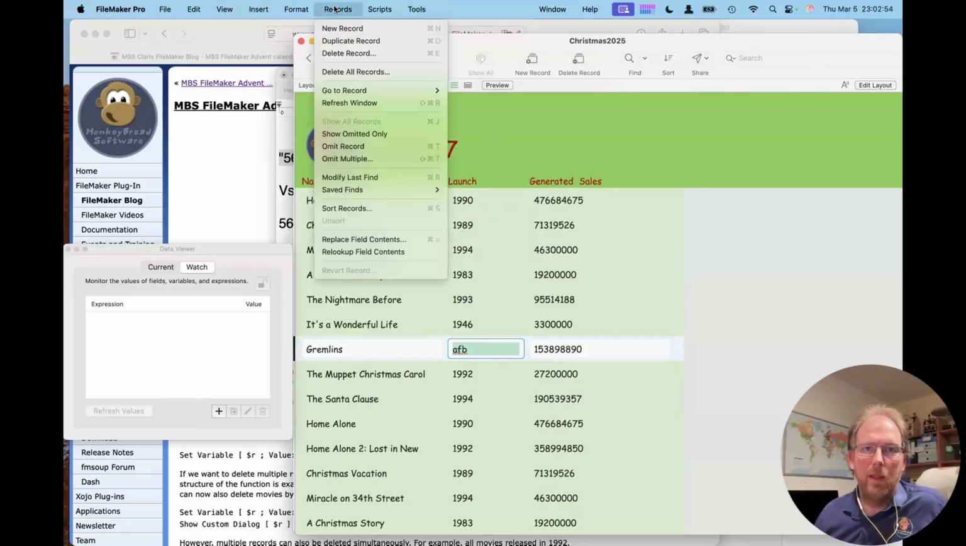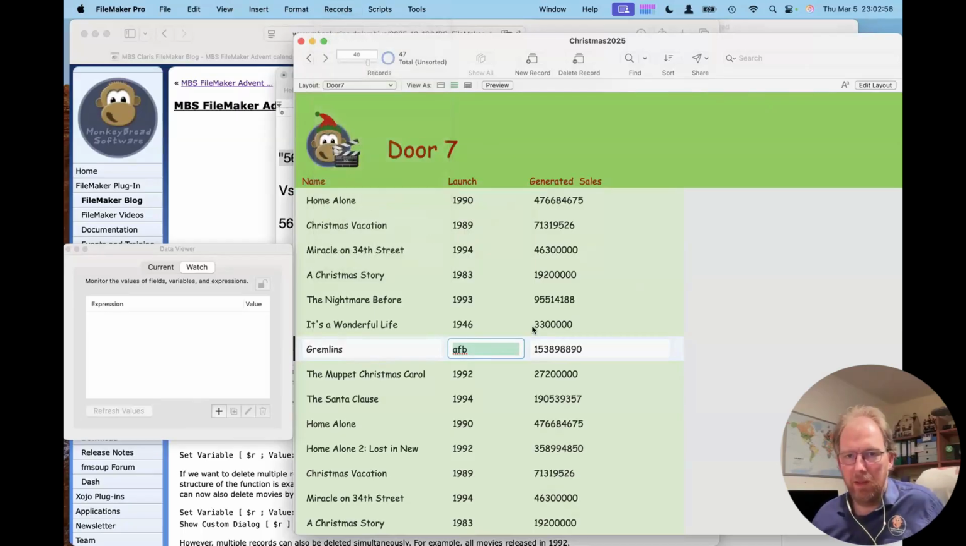Where's my revert changes? Oh, I can't do that. Okay, so I will just put in some date.